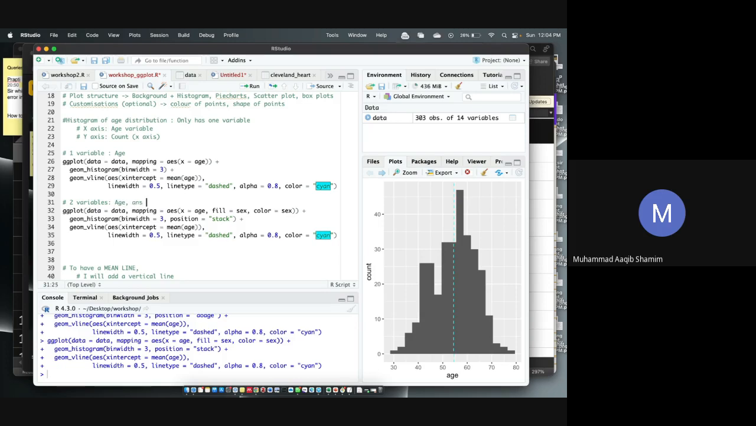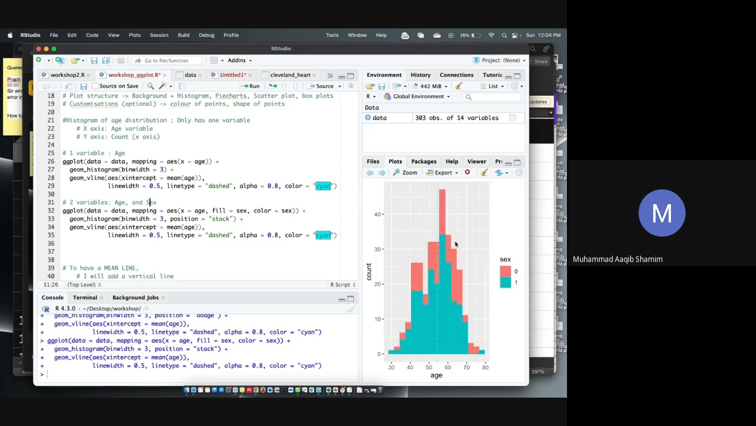Age and sex. Here we're able to visualize them both. And if we want, we can keep them like this as dots. So I hope this concept is clear. I don't want you to type the code. I just want to understand if this concept is clear.